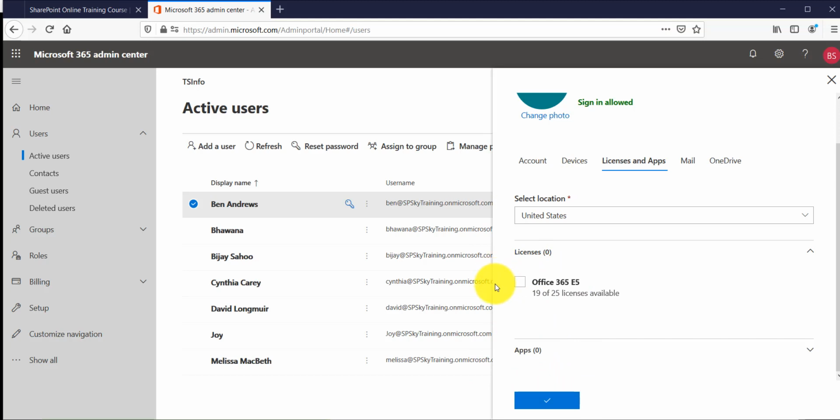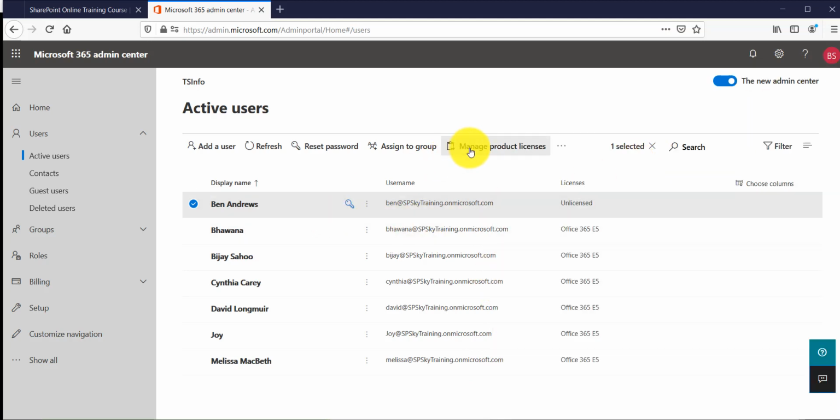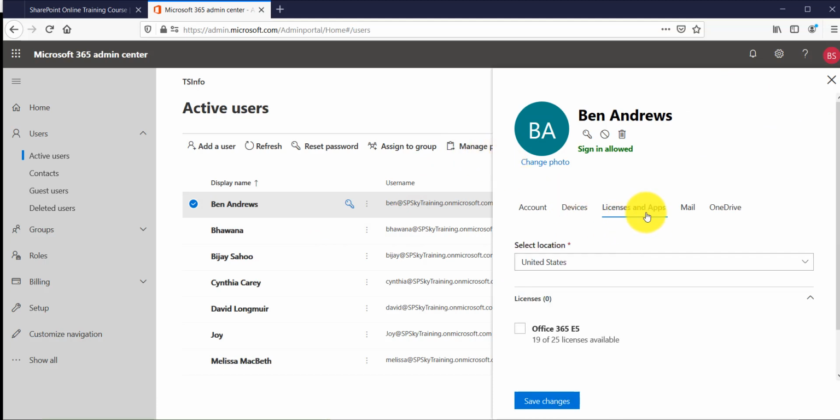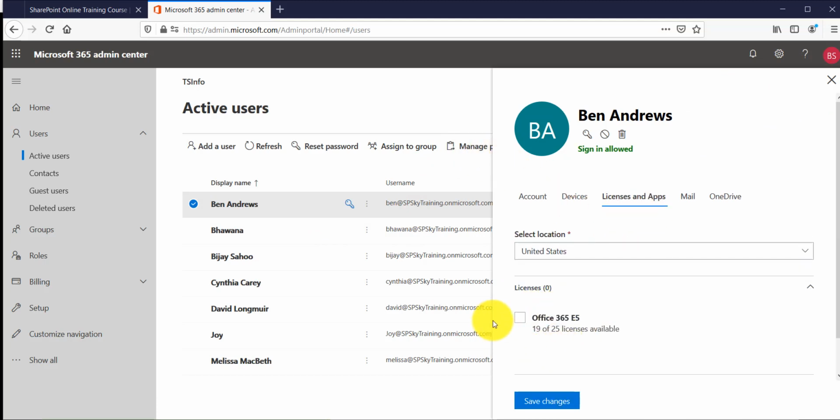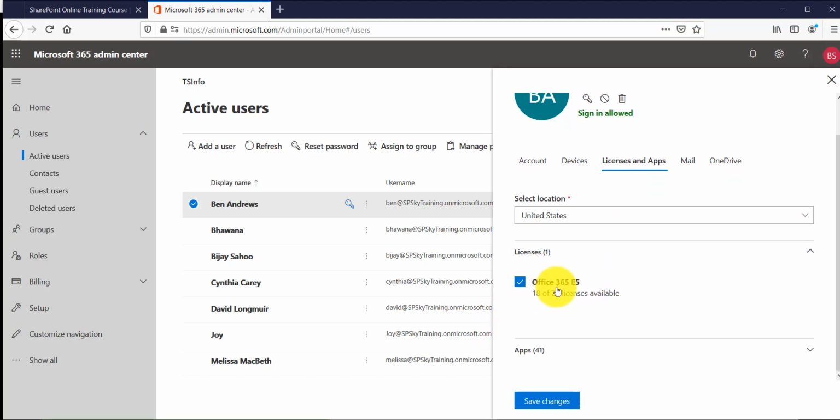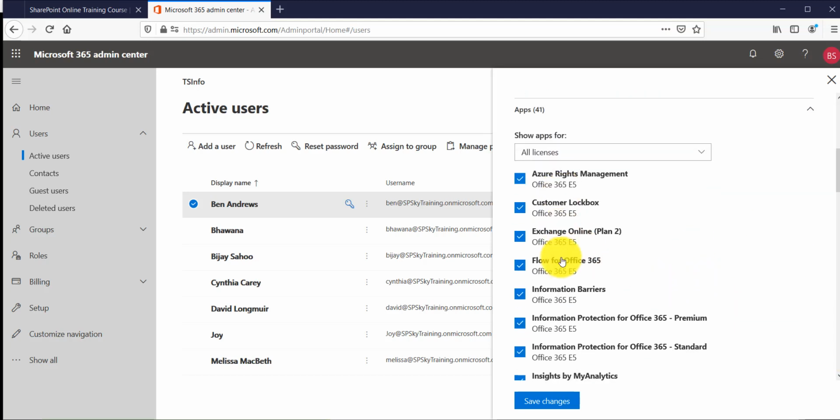But if you want to assign the license to this particular user again, it's the same thing. You can click on that user and you can see the user has no license, so that's the reason it is unchecked. You can just check it, and the moment you check it, it will show you the apps. If you come down, it will show you what apps you want the user to have access to.